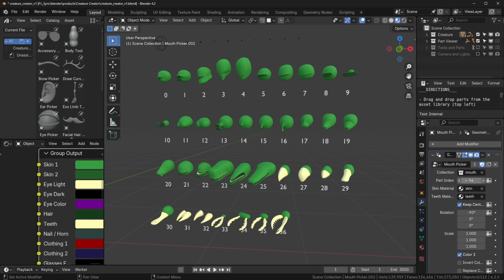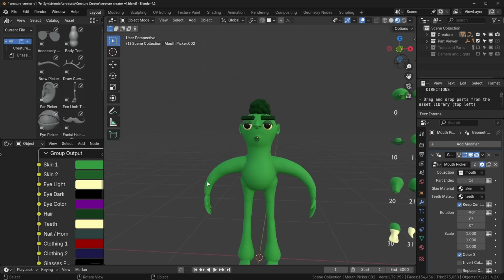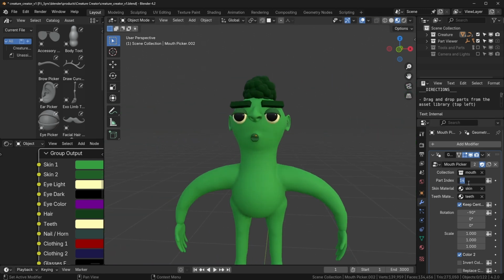You can see that this says 14. This is mouth 14. So if you want this beak right here, we know that's 26. It says it right there. So you can just change this to 26, and then you have the beak.